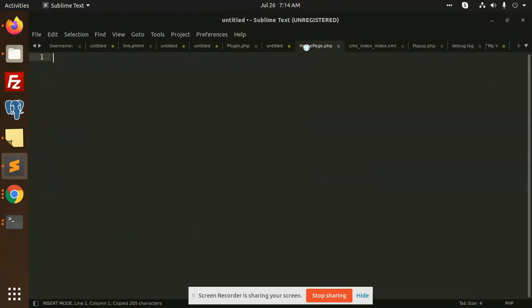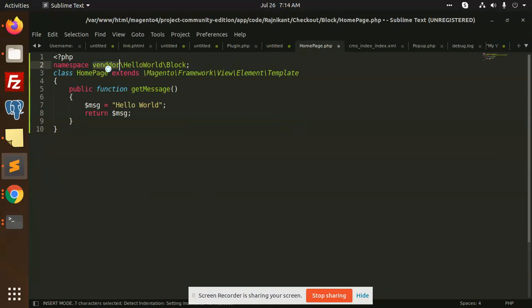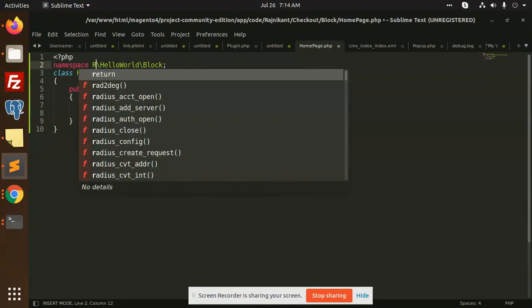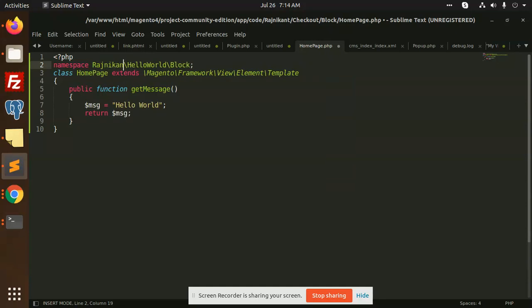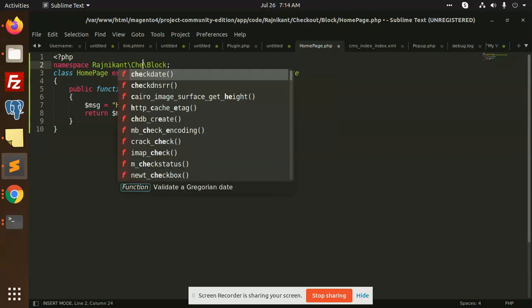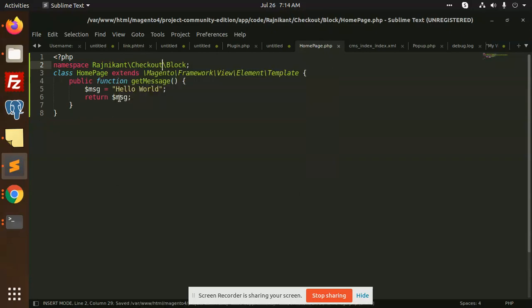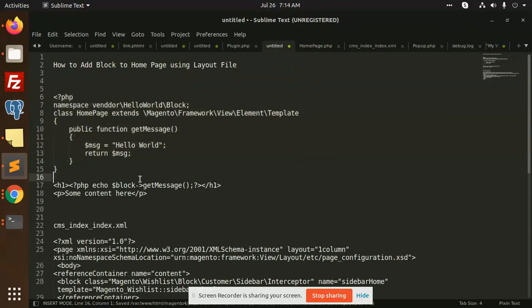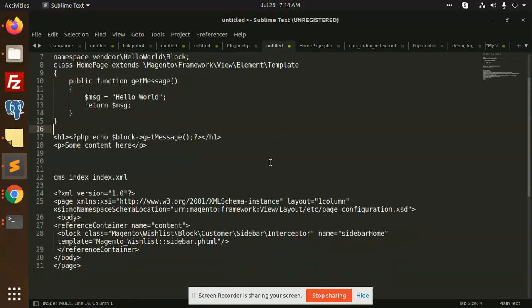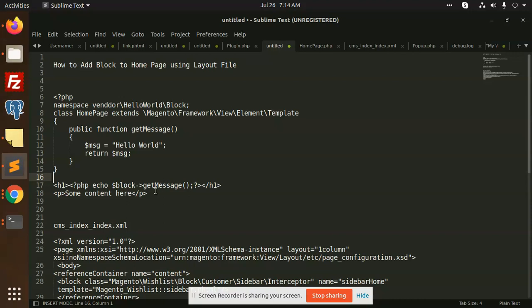This is the namespace. This is the namespace of what? Rajnikant, Checkout. And then we have the HomePage, right? Moving to the next, we have to create the PHTML file for it. So let's create that PHTML file.